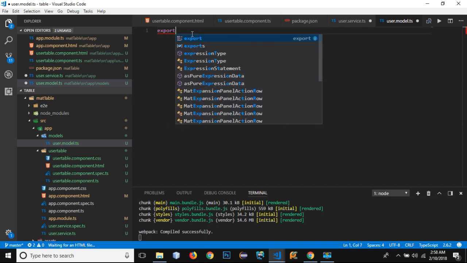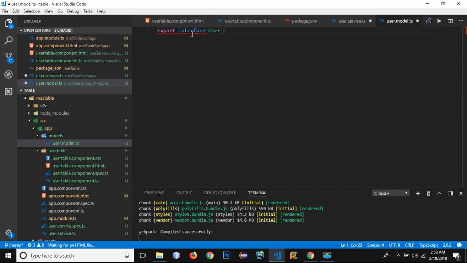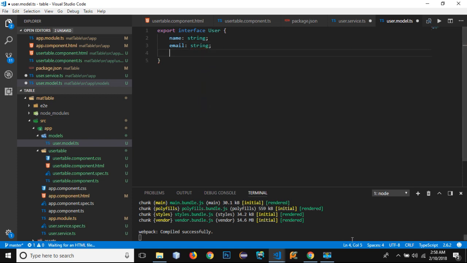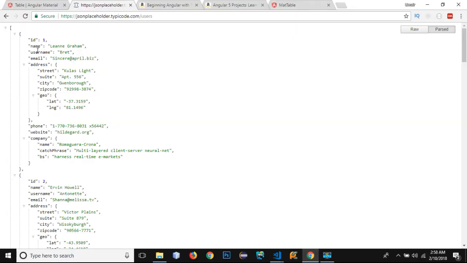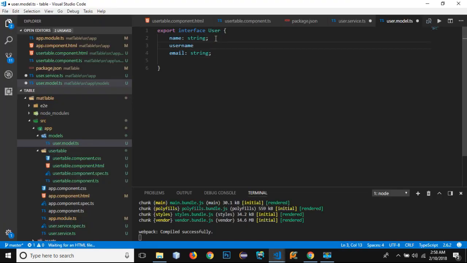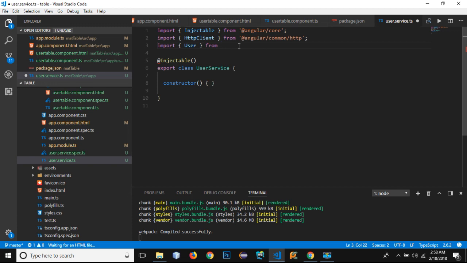So I will use export interface user and name string, email string, and let's go, this is the name, username, and email. So name, username, and email, and these are the only properties that I want to use in this tutorial. So let's save it, and let's close this file, and let's import it. So I will use dot dot slash, and this is the models/user.model.